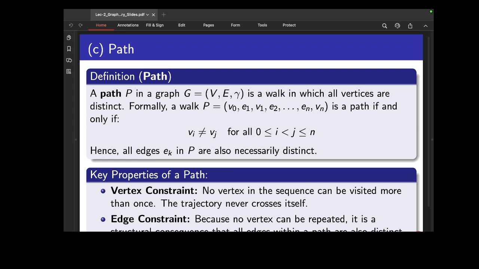Next definition, path. A path P in a graph G is a walk in which all vertices are distinct. Formally, walk P is the sequence V0, E1, V1, E2, ..., En, Vn. It is a path if and only if Vi is not equal to Vj for all 0 ≤ i < j ≤ n, hence all edges Ek in this walk P are also necessarily distinct.